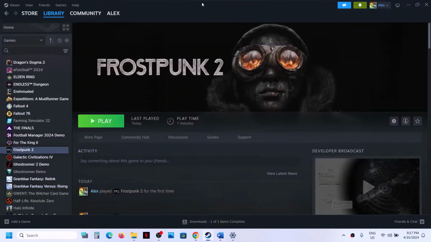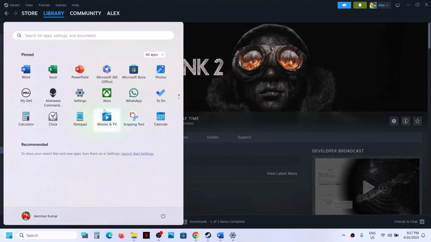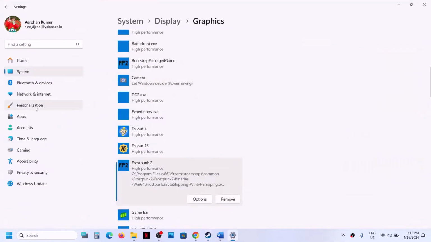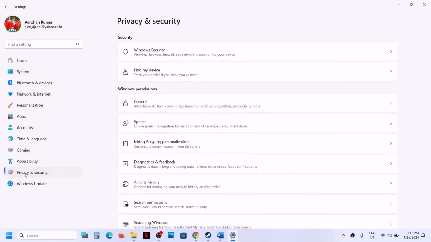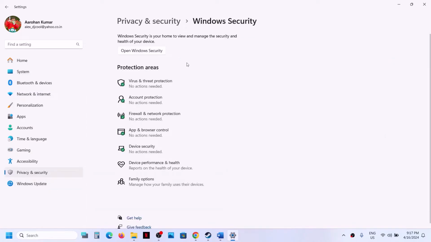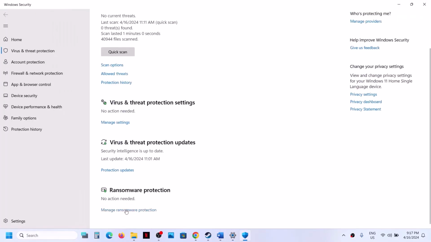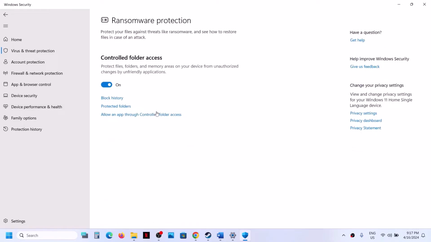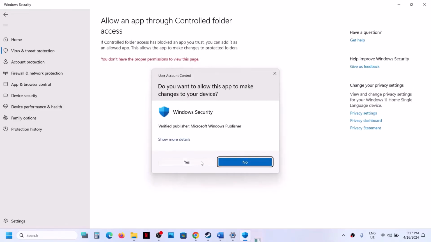If you're using Windows security, then open Windows settings and then go to privacy and security if you have Windows 11, and then click on Windows security. If you have Windows 10, you will have an option update in security, and then click on Windows security. Now click on virus and threat protection, and then scroll down, click on manage ransomware protection. Now click on allow an app through controlled folder access. Click on yes to allow.